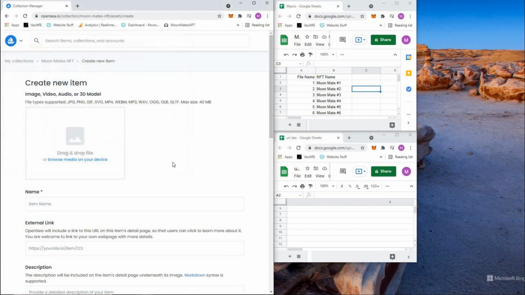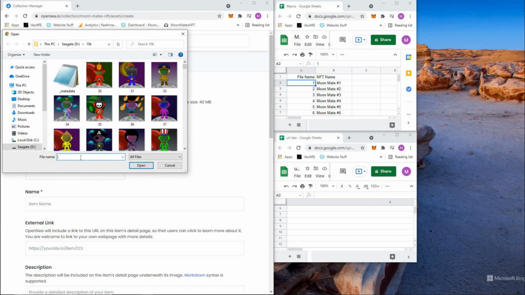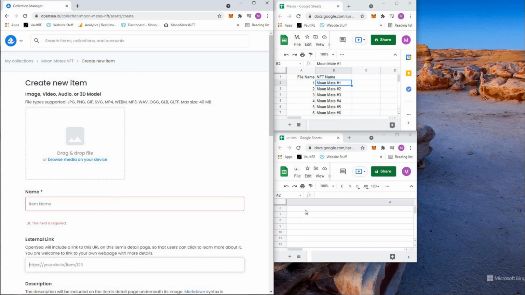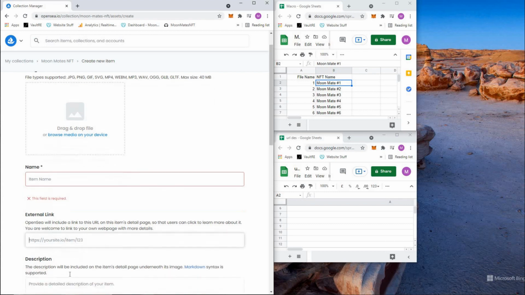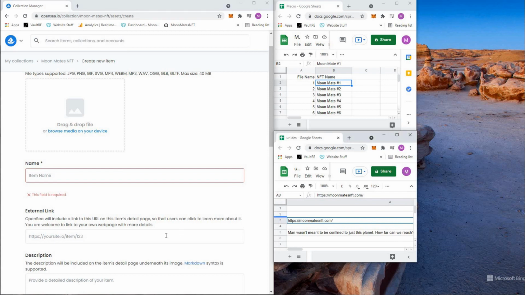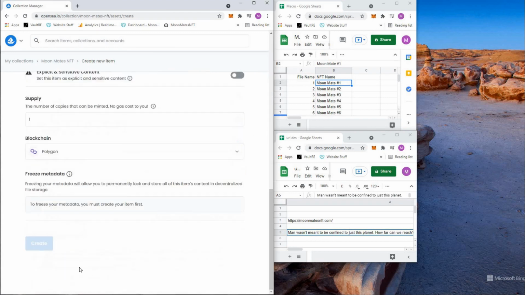Now, what's going to happen is we're going to basically copy from here, drag into here, paste into here, and hit open. Then it's going to ask us for a file name. We're going to copy in here, we're going to paste in here. Then we're going to need external link and description. The external link is going to come from here, and the description is going to come from here. So I'll just do that right now. As you can see, external website, description in here. That is all you need to do in terms of copying and pasting, and then you can go all the way down to the bottom and hit create.